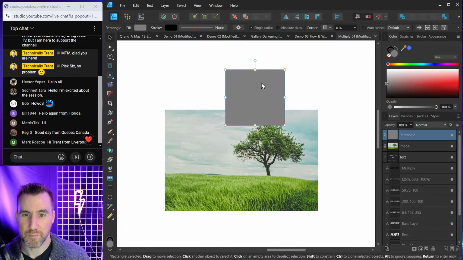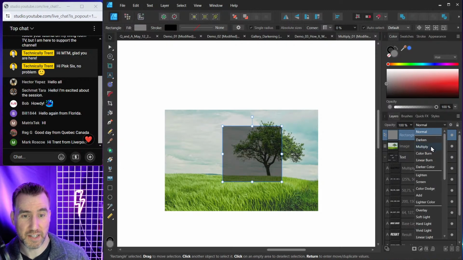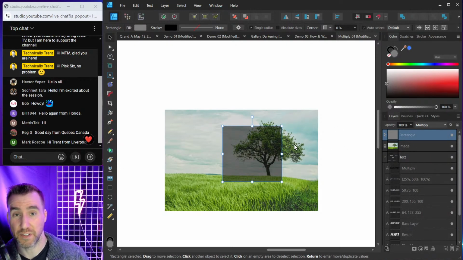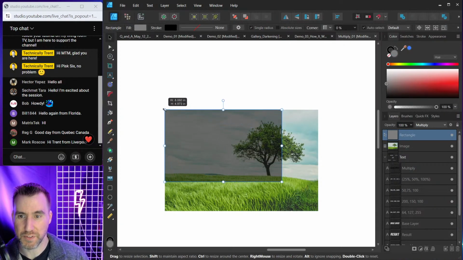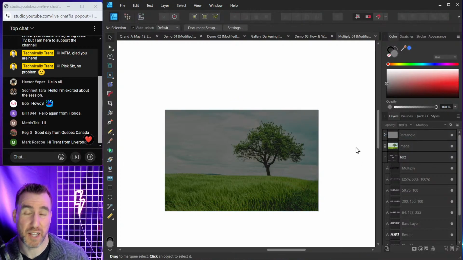I'll put this on top. So because this is 50% gray, if I set it to multiply, it's multiplying the brightness of the layer below it by 50%. So I'm making my image below about 50% darker. So that's effectively why it's called multiply. You're just considering the lightness on a scale of 0 to 1. So if you're at 50%, you're multiplying the layer below it by 50%.